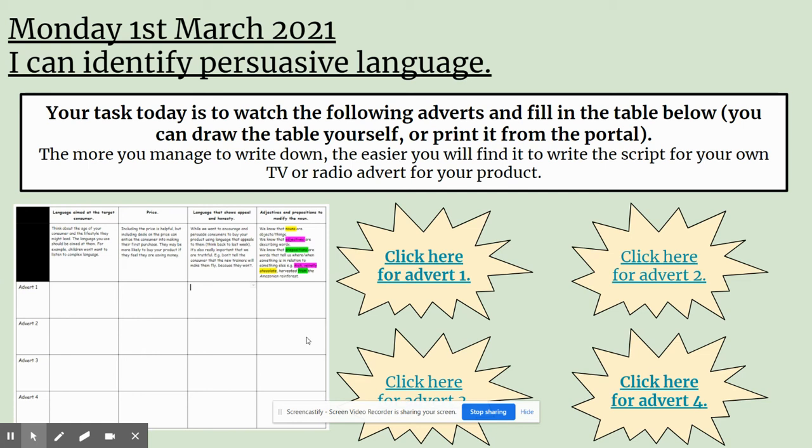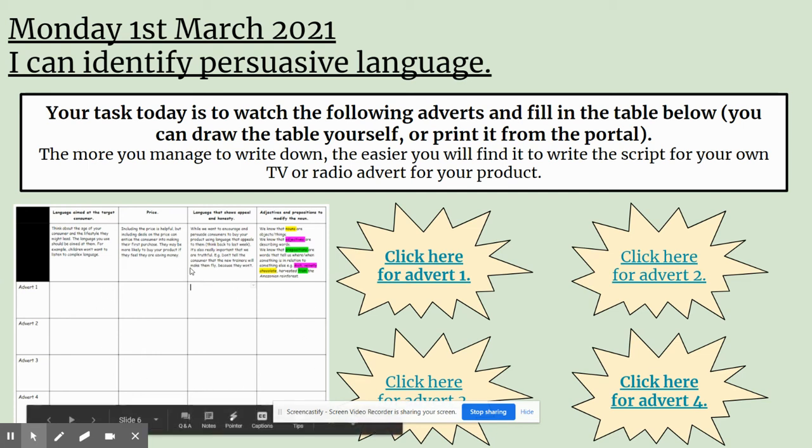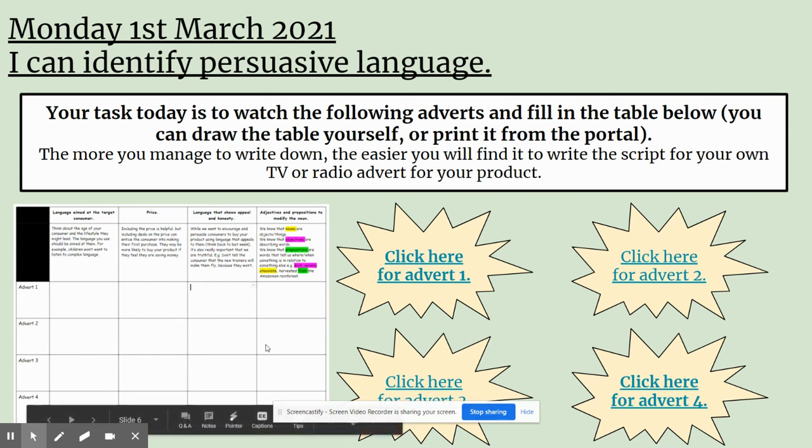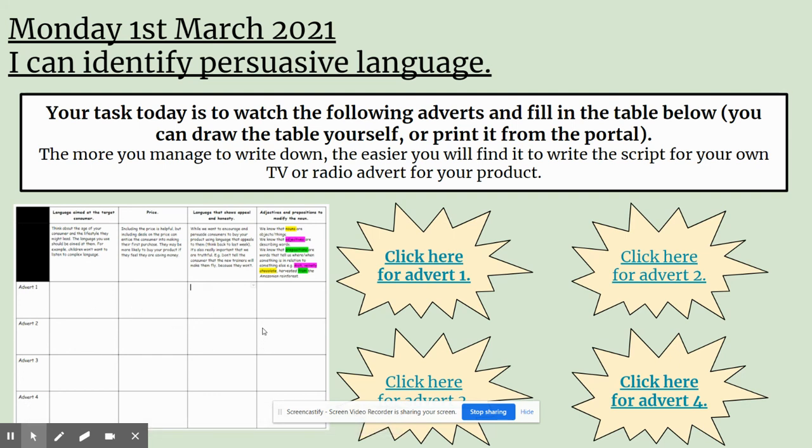Once you've watched advert 1, you can then click on advert 2 and fill in the same boxes. If you need to print this table, it's saved on the pupil portal. So you can click off this, you can download that and print it off, or you can download it to your computer and you can write it yourself on your computer, or you can just copy the headings that you see here and you can make notes on a piece of paper with a pencil. Whatever works best for you.